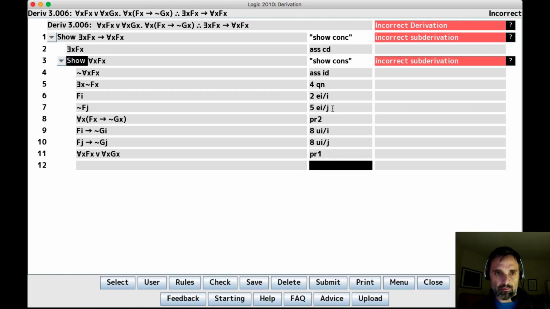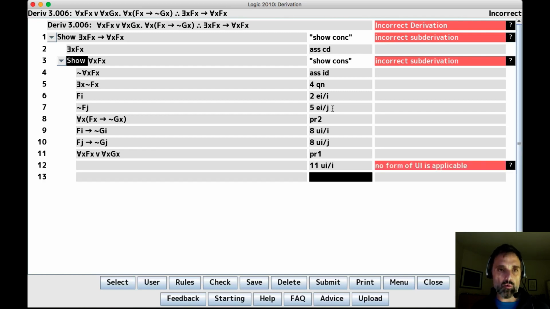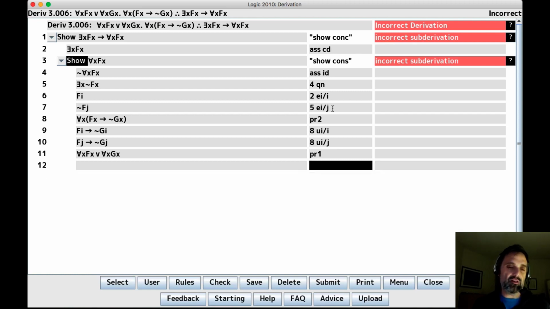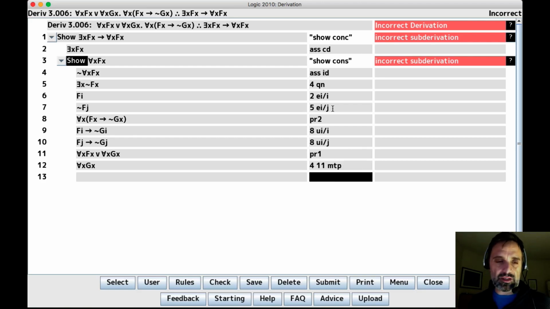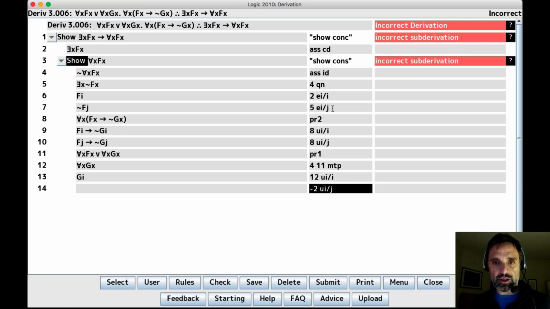Now we look at premise 1. And we think, can we apply UI to premise 1 to line 11? No. Why not? The main connective of line 11 of premise 1 is a disjunction. It's not a universal quantification, so we can't do UI with it. What do we do with disjunctions? We do MTP. So we need the negation of one of the two disjuncts. And luckily enough, on line 4, we have the negation of the left disjunct. The left disjunct is for all x Fx, and 4 is the negation of that. So 4, 11 MTP. Now we have universal x Gx, and now this we can instantiate. So we'll go ahead and instantiate it to I and to J.